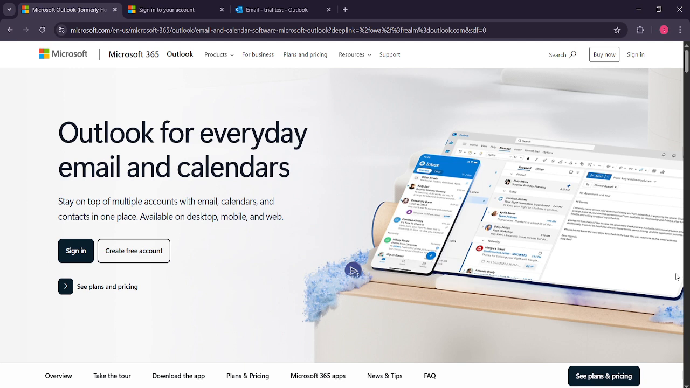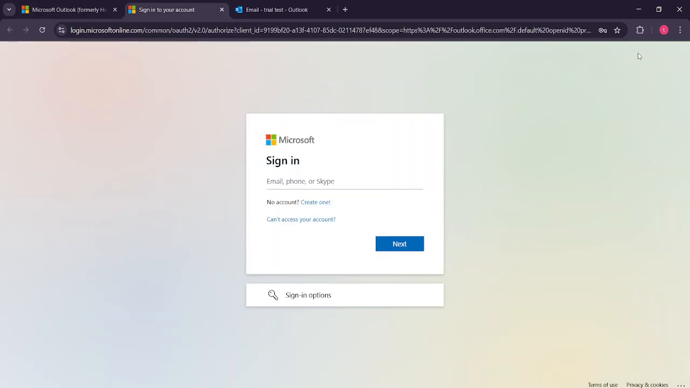First, you'll need to open Microsoft Outlook. This can be done on your web browser or through the Outlook application, depending on your preference. Once you're there, look towards the top right of the screen where you'll find the Sign In button. Click on it, which will prompt you to enter your email and password for your Outlook account. Enter those details carefully and sign in.